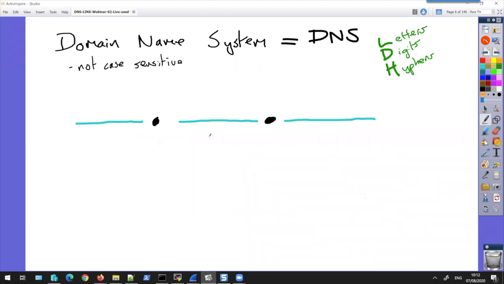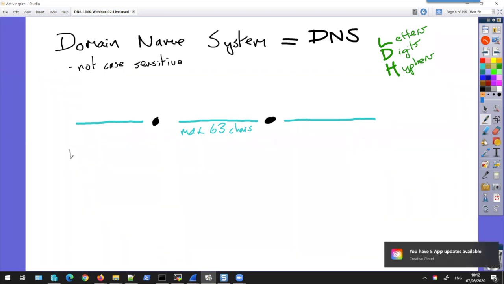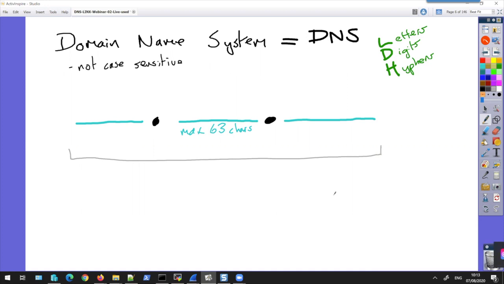Now, you can have in here a maximum of 63 characters. And the whole thing from beginning to end will, in practical terms, be 253 characters long. So that's what you're allowed to put in a domain name: letters, digits, and hyphens.